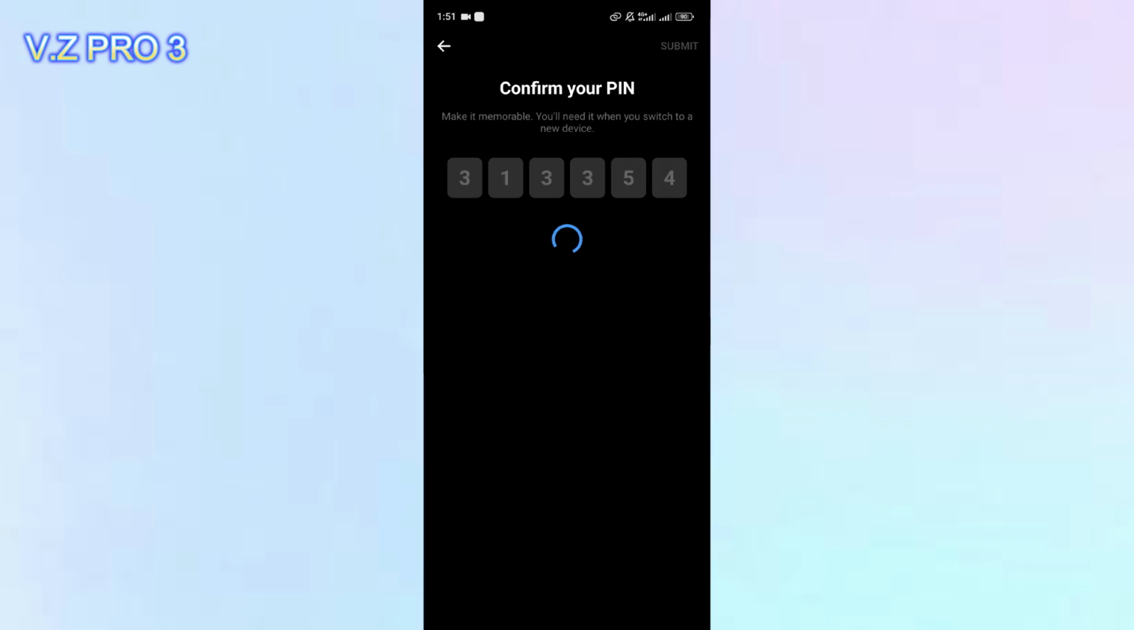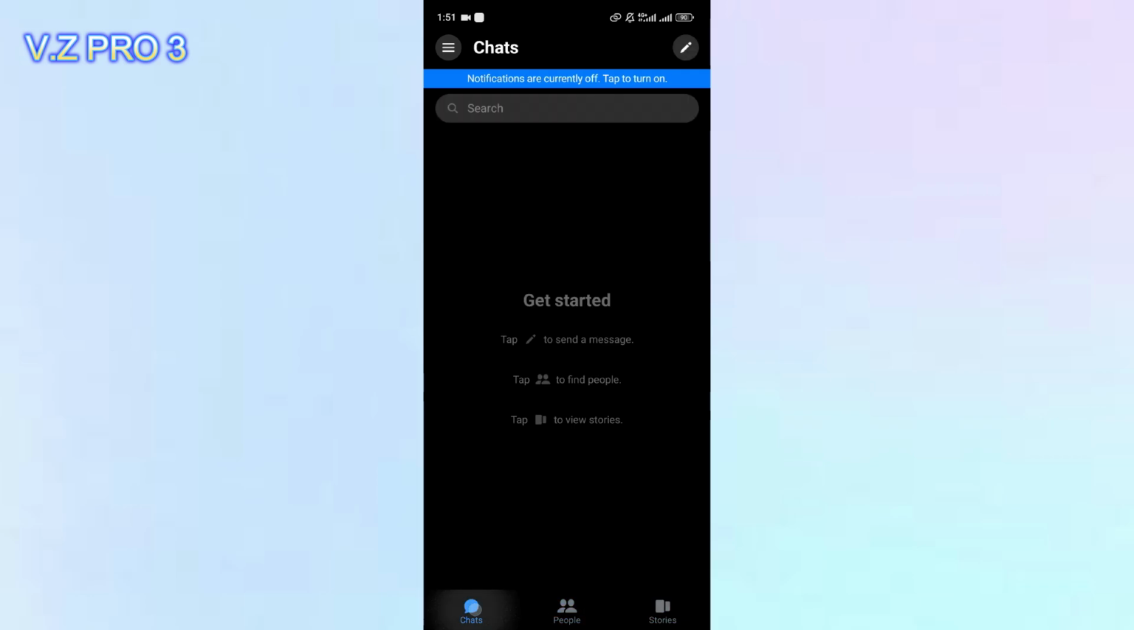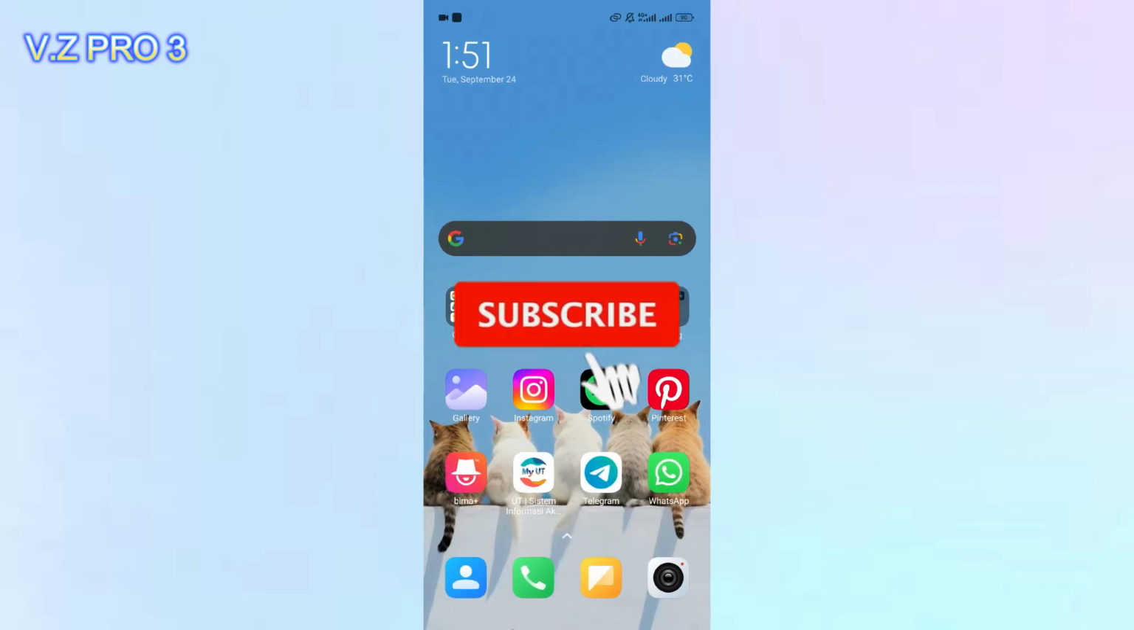Let's wait. And now here's your another Messenger account with your another Facebook account. You can start chat on here, but because I don't have friend on this account, I have to add friend first on my Facebook. So that is how to switch Messenger account.